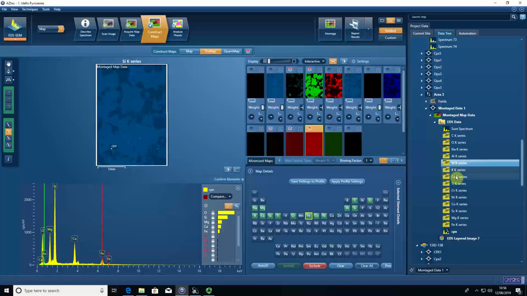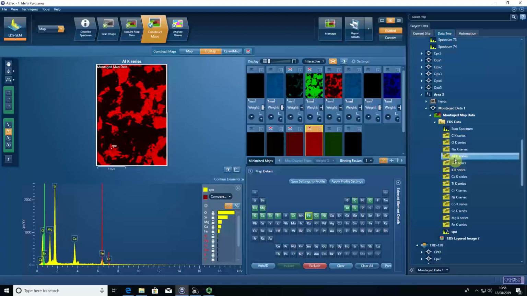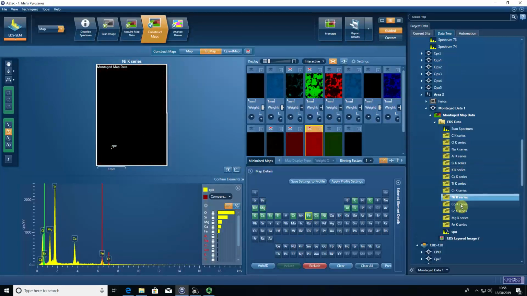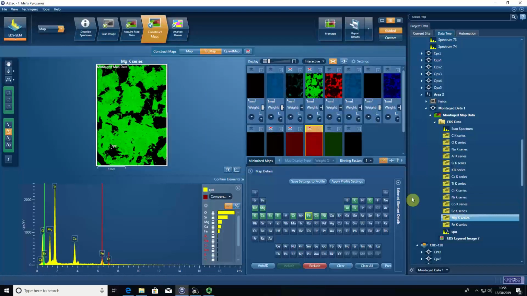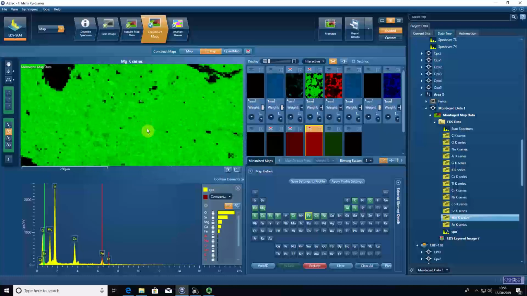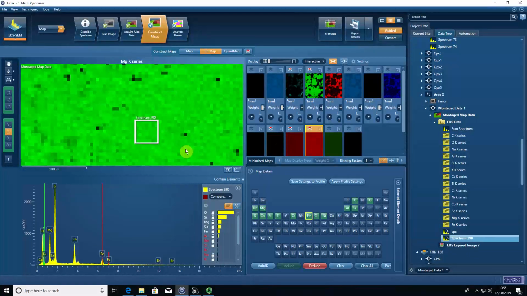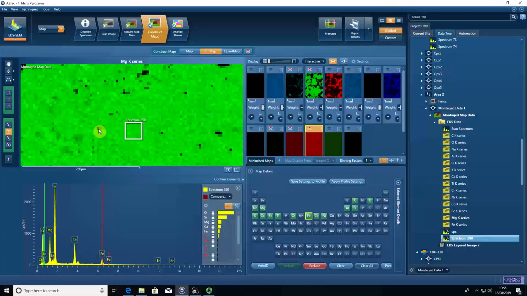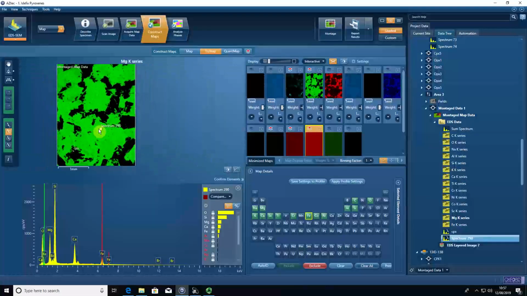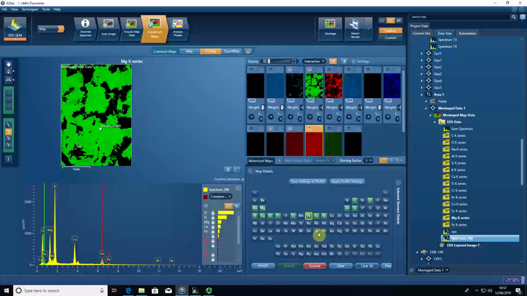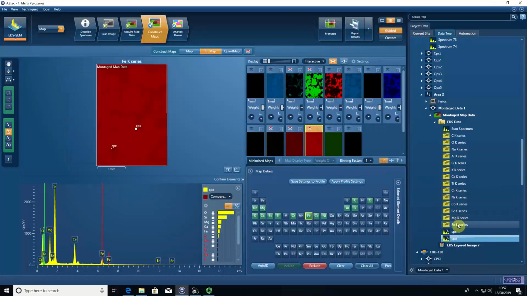So let's see what we've got in here. So in magnesium, we'll do the same thing, take a rectangular region. Also looks like CPX, so I rename that, and I would continue to do that for each of my different elements.